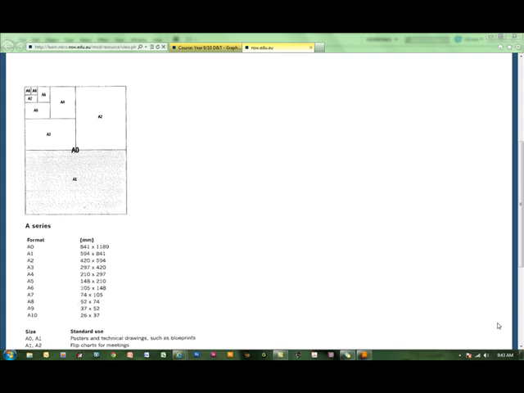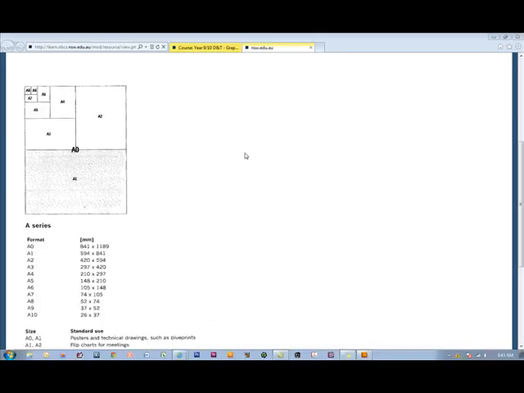Welcome to the first of two tutorials that's going to help you replicate this diagram here. And as we replicate this diagram, we're going to learn a little bit about printing sizes and also just some of the very basics of using Adobe Illustrator.